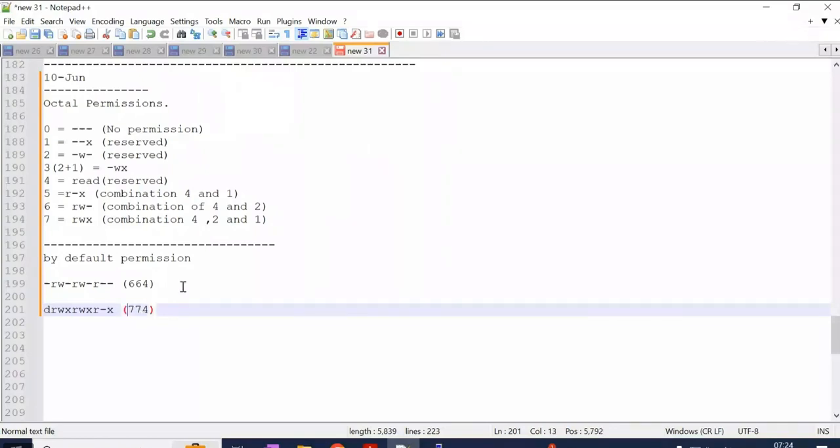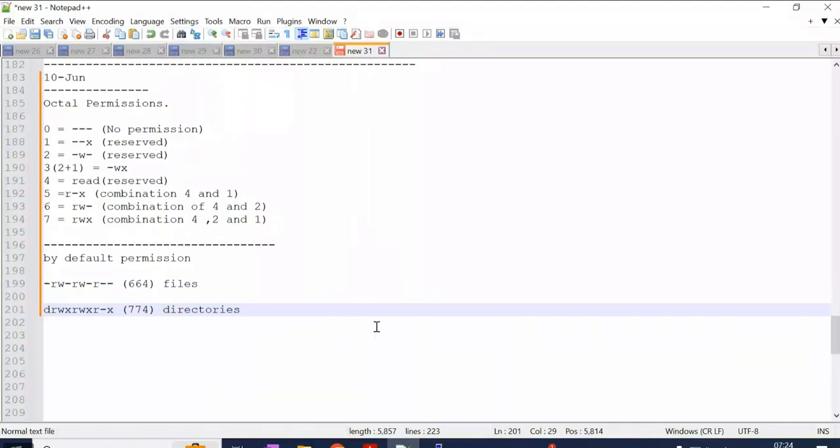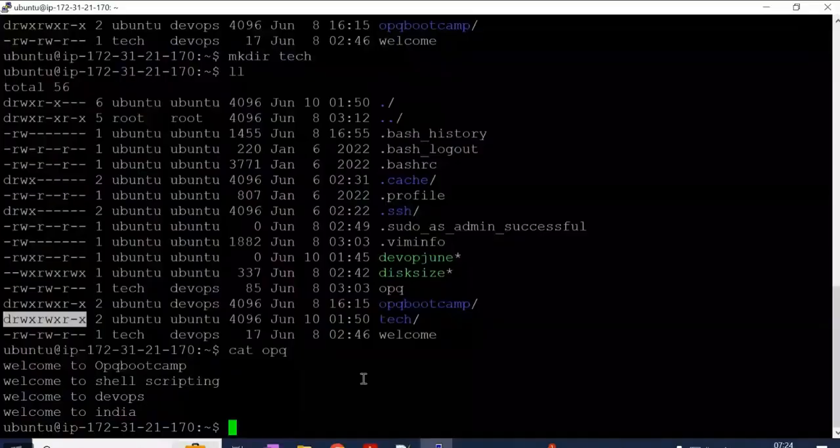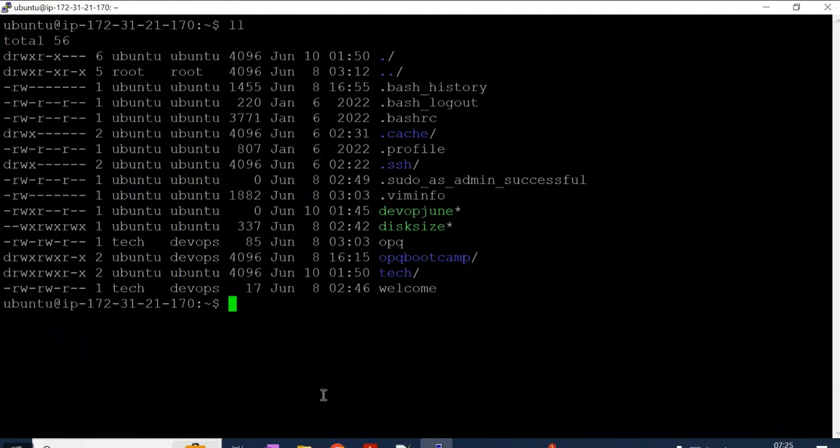This is for files. This is for directories. So by default, Linux is assigning some permission to files and directories when we are creating them. How is this assigned? Linux is assigning permission with the help of the umask value.